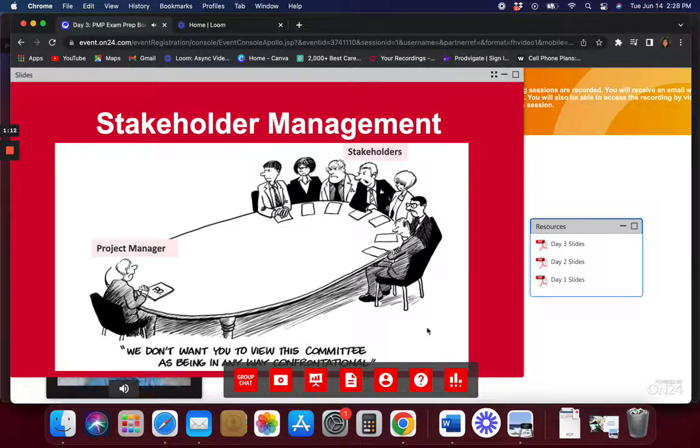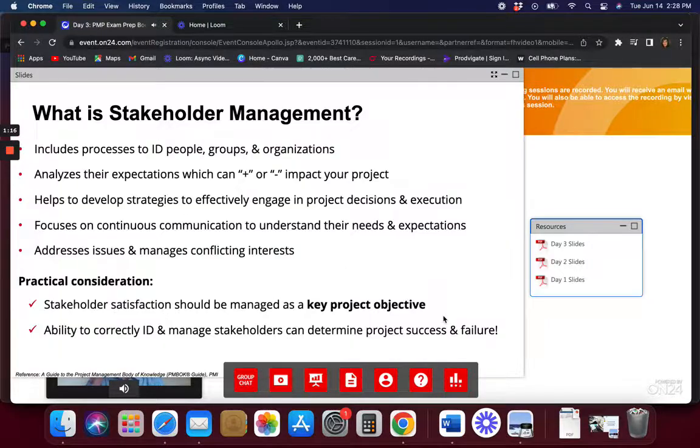Again, stakeholders, very, very important. They will let you know if they're happy or not. So, what is stakeholder management, team? It includes the people. It may be a group, maybe an organization. But yet they could either positively or negatively impact your project.